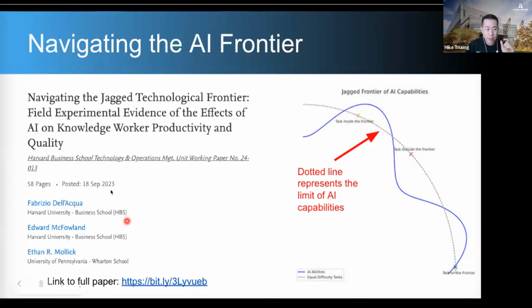This study looked at 758 consultants from Boston Consulting Group, one of those global management consulting firms. These consultants are very smart people. They need to analyze everything in every industry. They took 758 of them and divided them into different groups, some using AI, some not using AI, and some using a mix.